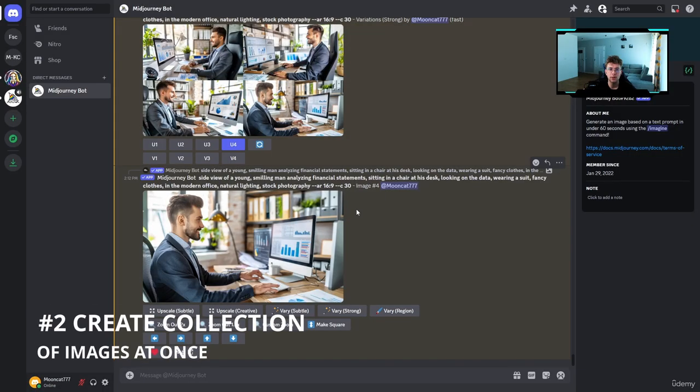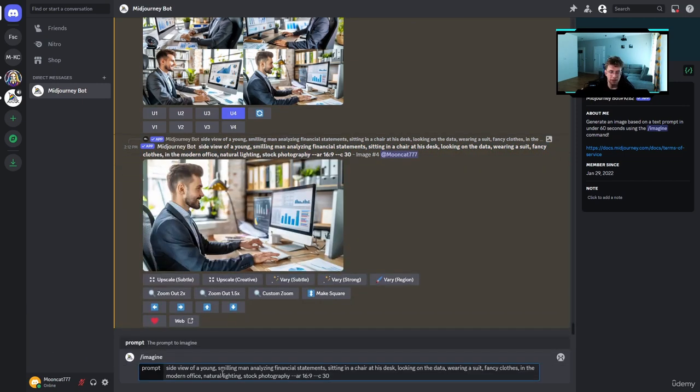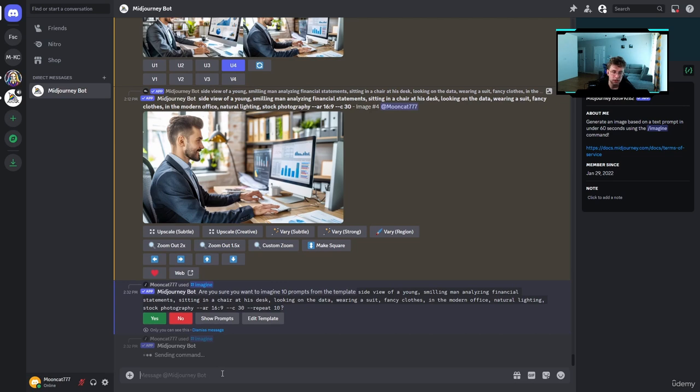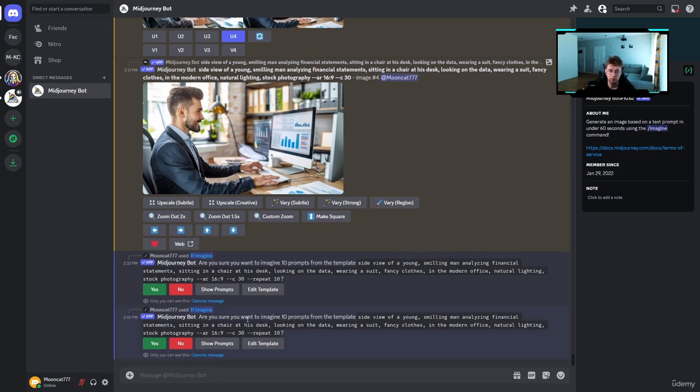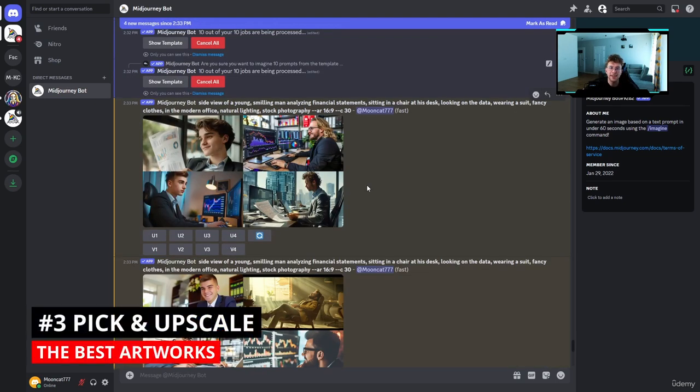Step number two is to create a lot of images at once. So what do we do in this situation? We copy the entire prompt, we go over to Imagen, and we are just typing the repeat parameter, --repeat 10. And there we are just entering this prompt 2 times, and we are creating 20 images in all. So there I can click on yes, and now we are waiting until it is finished. Step number 3 is to, even in the meantime, cherry pick the best artworks.